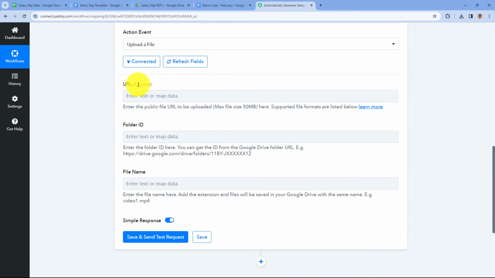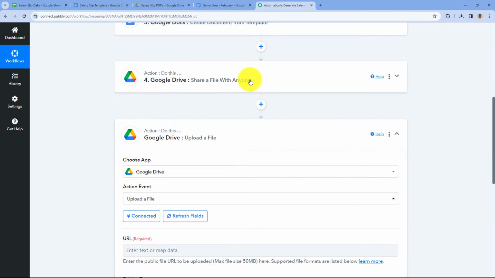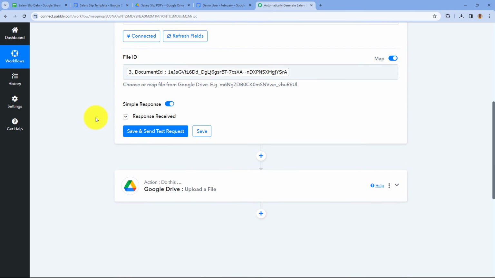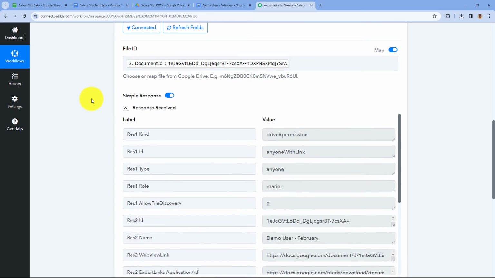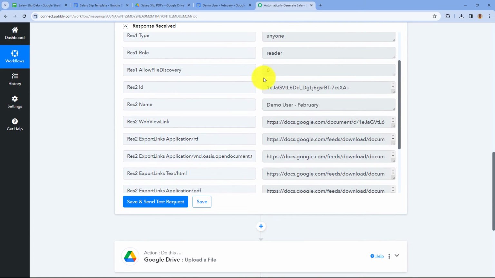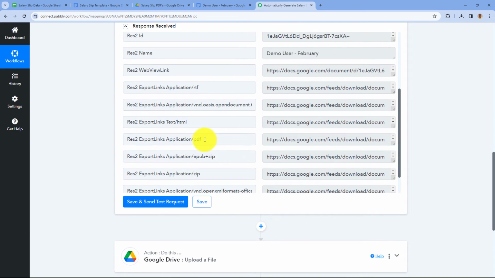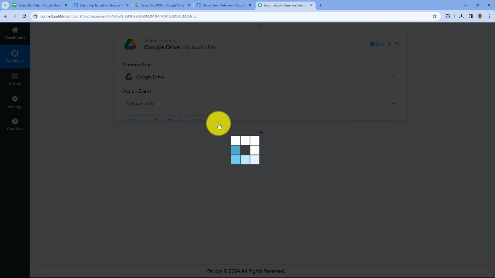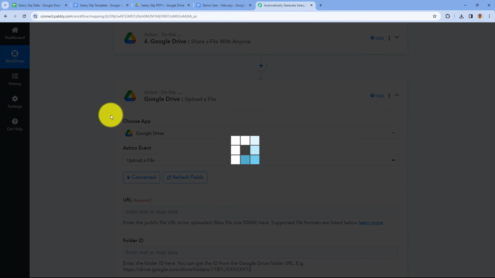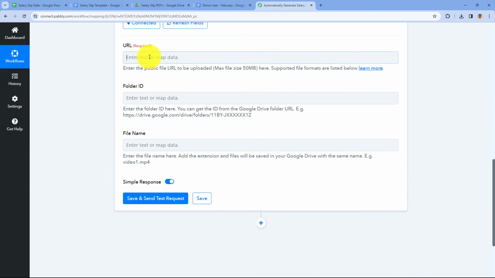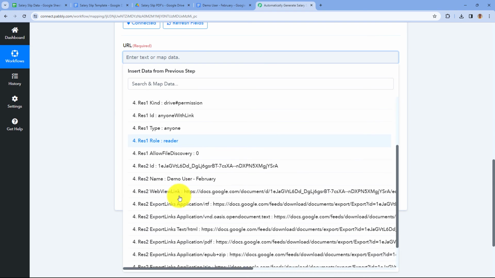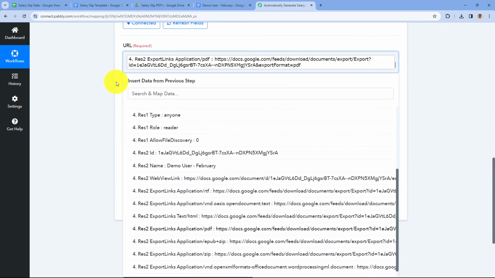After making this connection, it is asking us for the URL. In this URL field, we have to map the PDF file URL response which we received in the previous Google Drive step, the Share a File with Anyone step. From these drop-down responses, we are going to map the response of application/PDF to this Upload a File action step. The process of mapping stays the same. Just click on this field, and from the Google Drive responses drop-down, select the response of PDF link and map it.